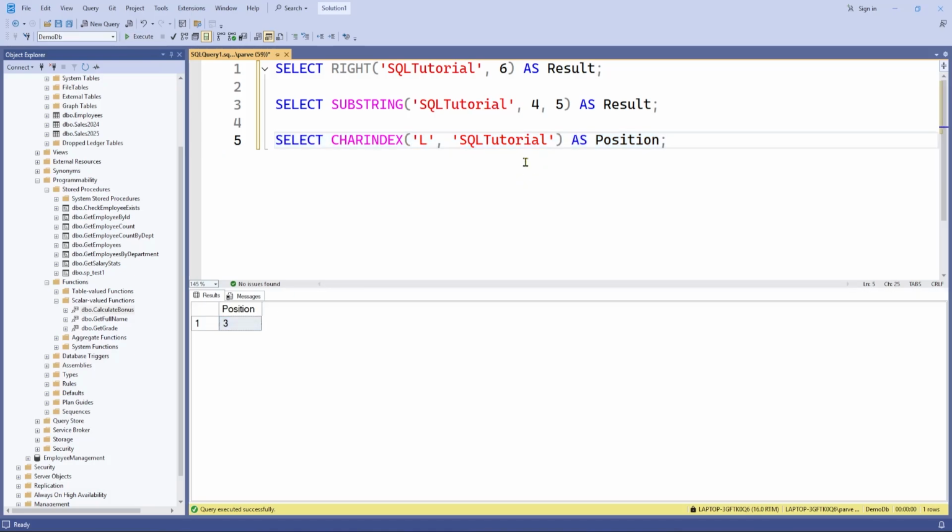But you see, I have an L at the end also. So what I can do in CHARINDEX is provide from where I want to search. If I say 5 here, it will start from the fifth position. So I will go 1, 2, 3, 4, 5. It will start from U, and within this string it will try to find the L. If I execute this now, I will get 11 because at the 11th position I have the L, right? So you can pass the starting position also in the CHARINDEX function.